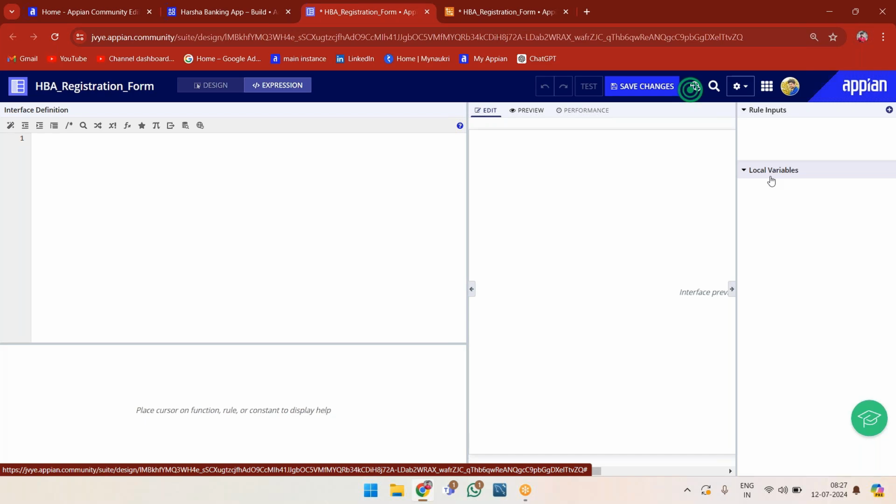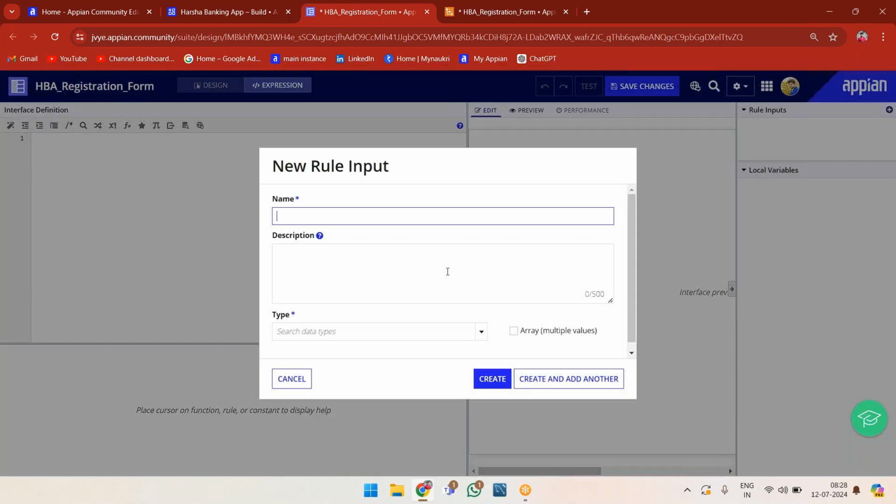Rule inputs work like global variables. So if you configure the variable in rule inputs, you can use it across the entire application. But if you configure local variables, they are used within the interface only. Only this particular interface, the local variables store the data. If you want to refer to this data in other objects, it won't be provided if you configure local variables. So this is the reason. Previously we created a data type, right? So we are configuring that data type into the rule inputs.